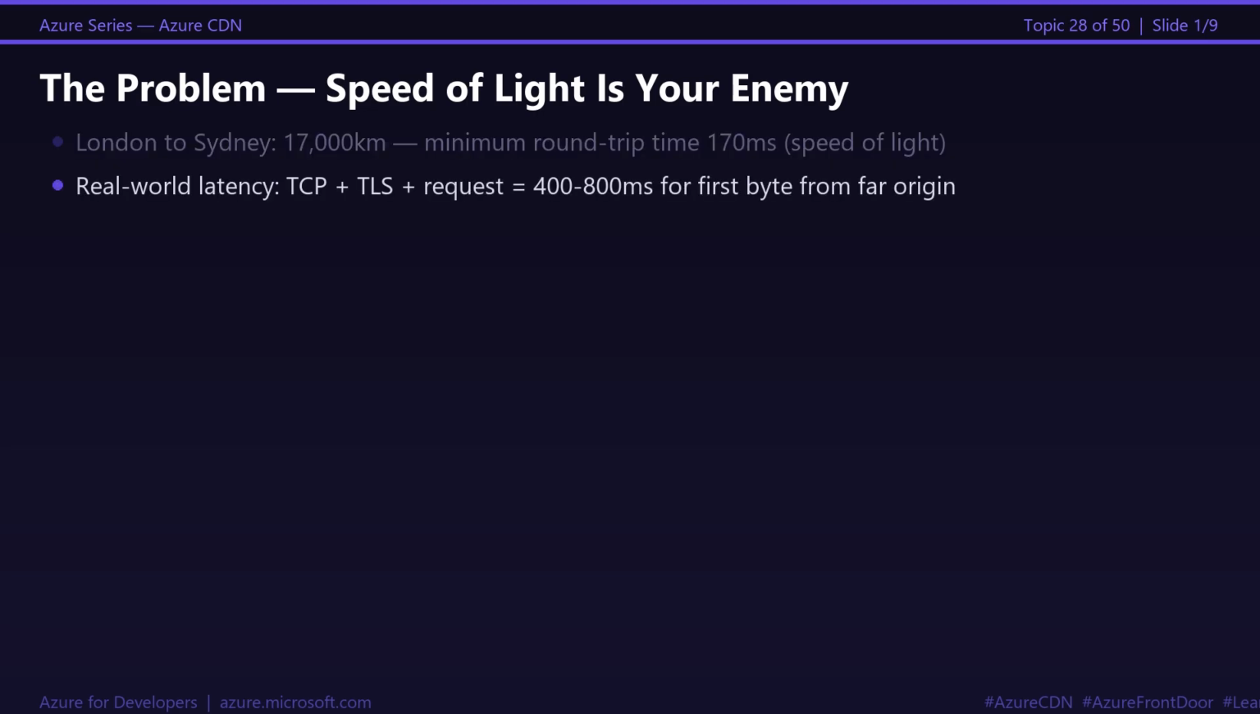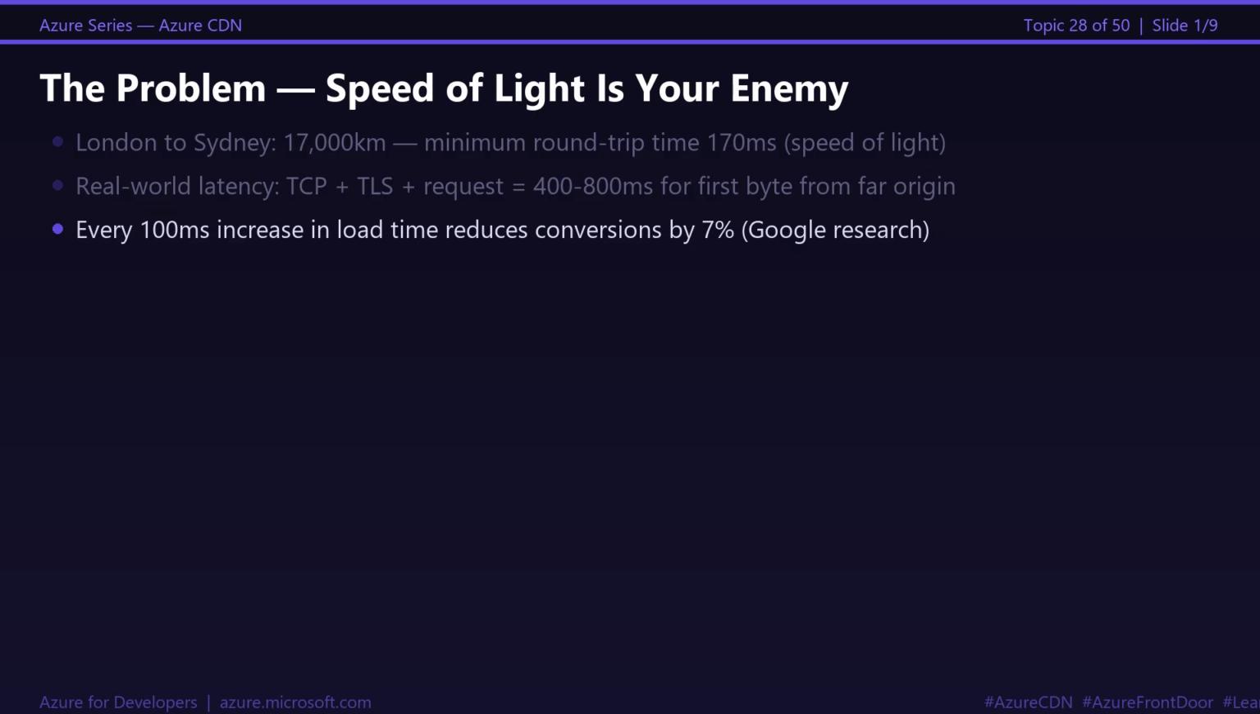Add TCP handshake, TLS negotiation, and server processing. And your user in Sydney is waiting 600 to 800 milliseconds before seeing anything. You can optimize your code all day long. You cannot change the speed of light. Google research found every 100 millisecond delay reduces conversions by 7%.